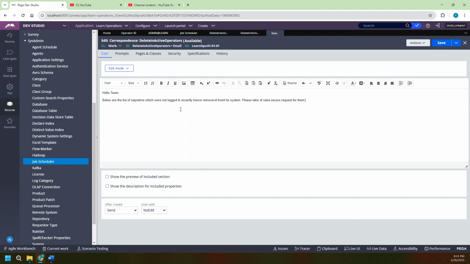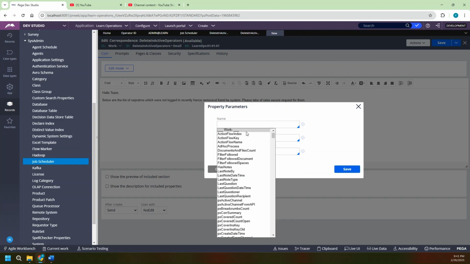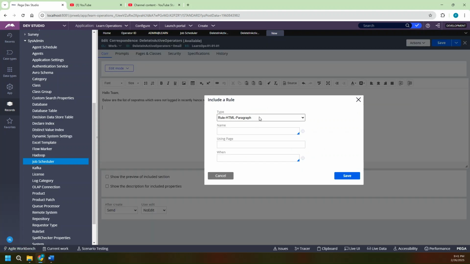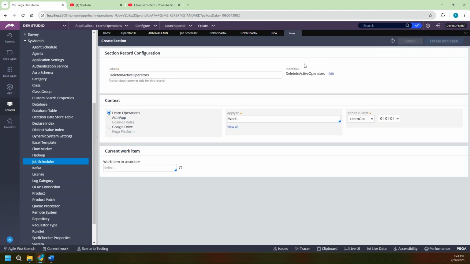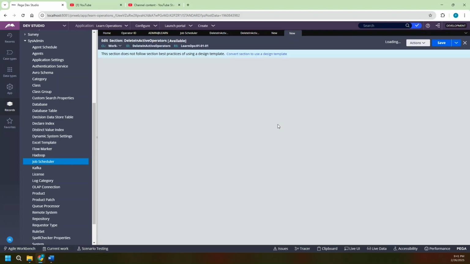Something like that. Whatever is the meaningful test of business give, we can give them. And here we need to give the list of operators, right? So we can include a section. Okay, this is a property, right? This is the insert property. This is the insert rule. Okay, click on this, not paragraph. Let me take a section, and section name also I'm taking the same section name. Hit and open. Okay, let me convert it to the full section editor because we need the tabular format, right?